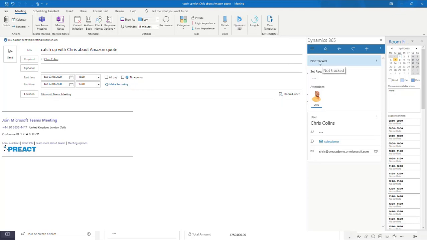You can see it's not tracked. So I've got two options. I can do track without regarding. If I do that, this will just track against the individual people in this database. In this scenario, it'll track against Chris. I want to track this against that quote.